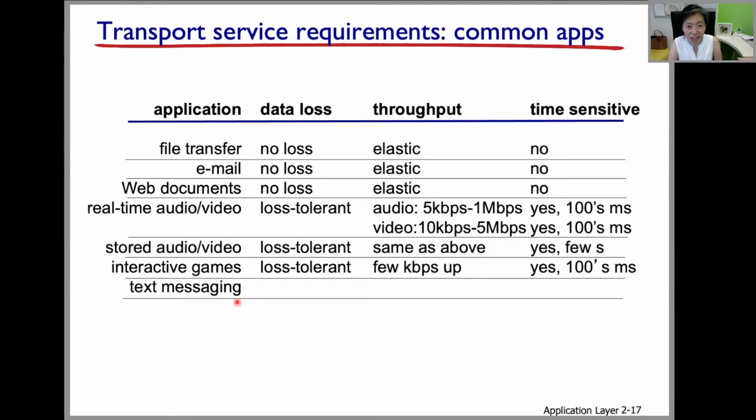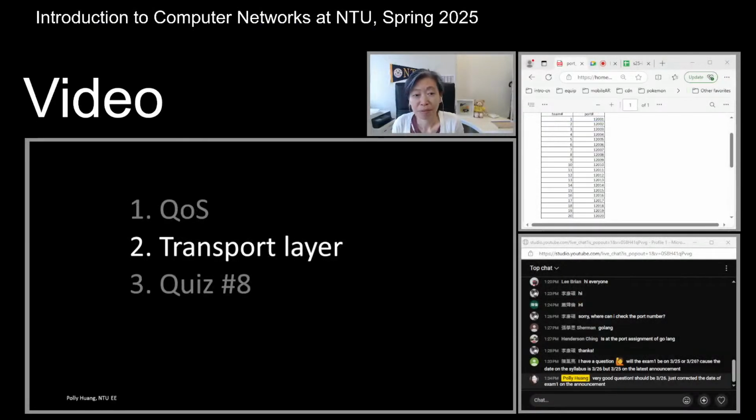What about text messaging? Keyword text, so no loss, obviously. Throughput? Yeah, it depends a little bit on the delay sensitivity, isn't it? And text messaging these days, it's also debatable whether it's time sensitive. Some will say yes, some will say no. But you see also that the delay we experience in text messaging, most of them are probably thinking about human delay, not network delay.